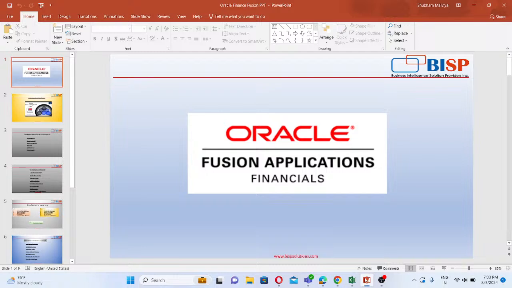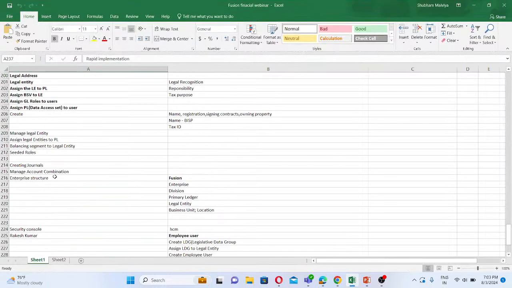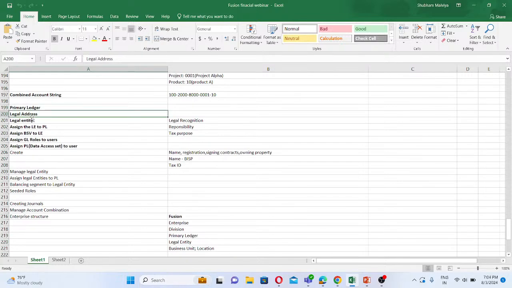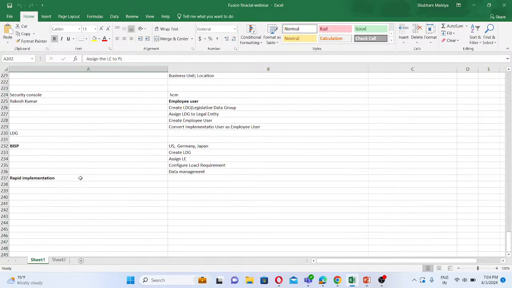So yesterday I left off at rapid implementation. We have seen the manual process. So far we have seen how to create the primary ledger, legal address, legal entity, and assign the legal entity to the PL. Everything we have seen by the manual process. So today we are going to upload all of these once again with the rapid implementation sheet.